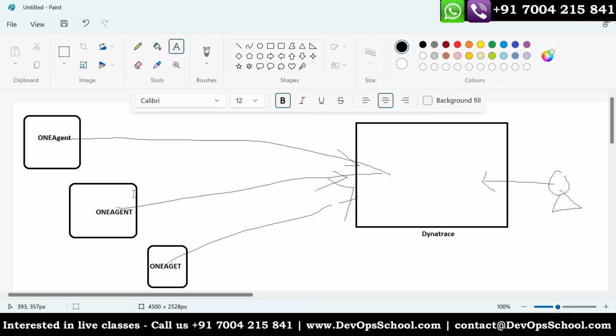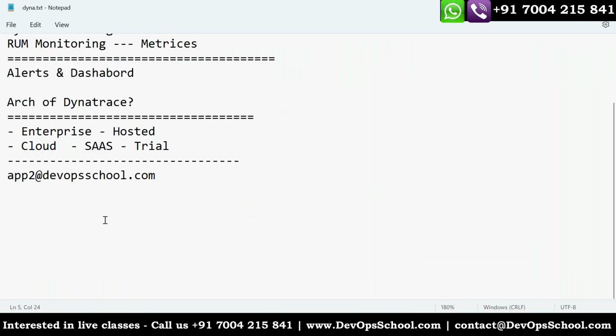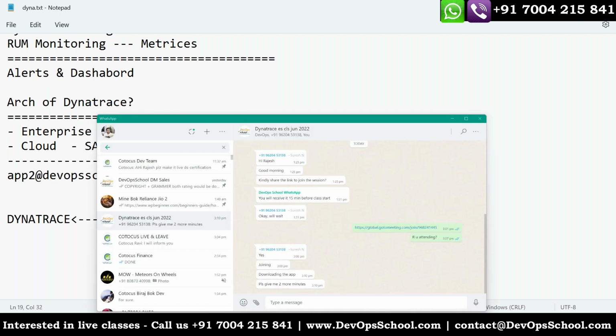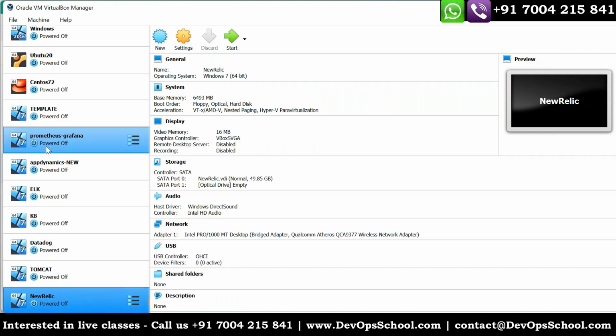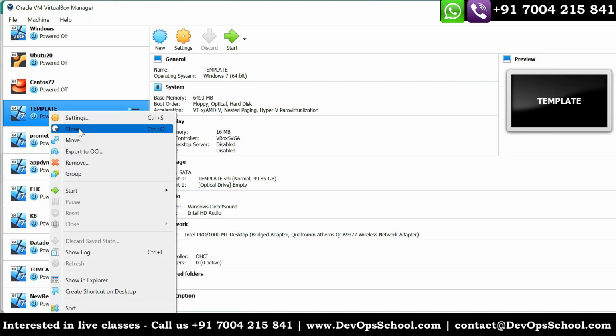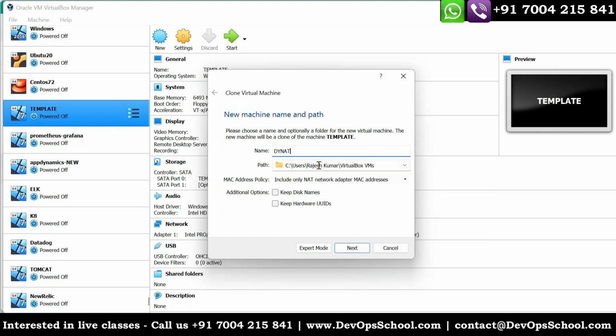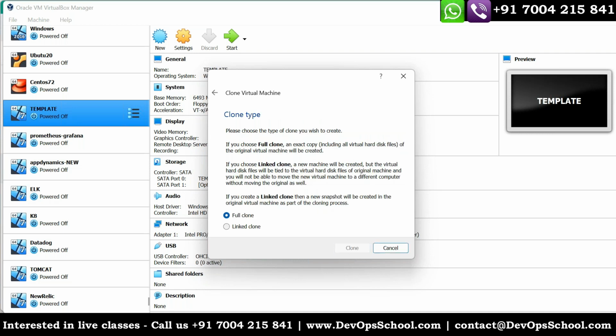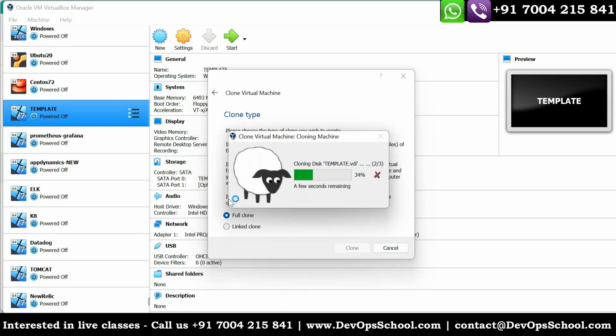So what to do now? Nothing. I have to install one agent actually. Dynatrace receives all the information from one agent, so one agent you have to install. For that, I'm creating one machine for you, and I'll call it Dynatrace. Okay, and done. So this is the machine I have got. Linux machine, CentOS.